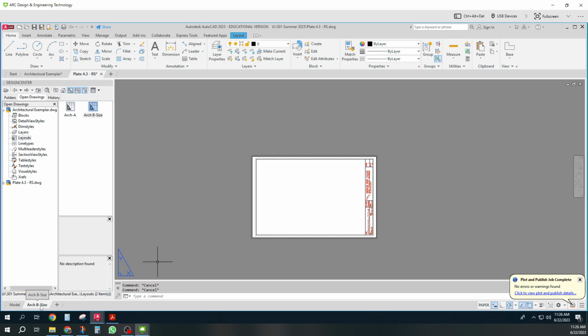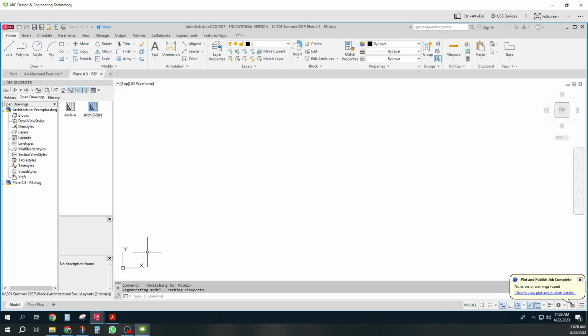Here's another thing. If you want to, you can click on that, right click, and rename it, and maybe name it floor plan, something like that. So now back to my model.